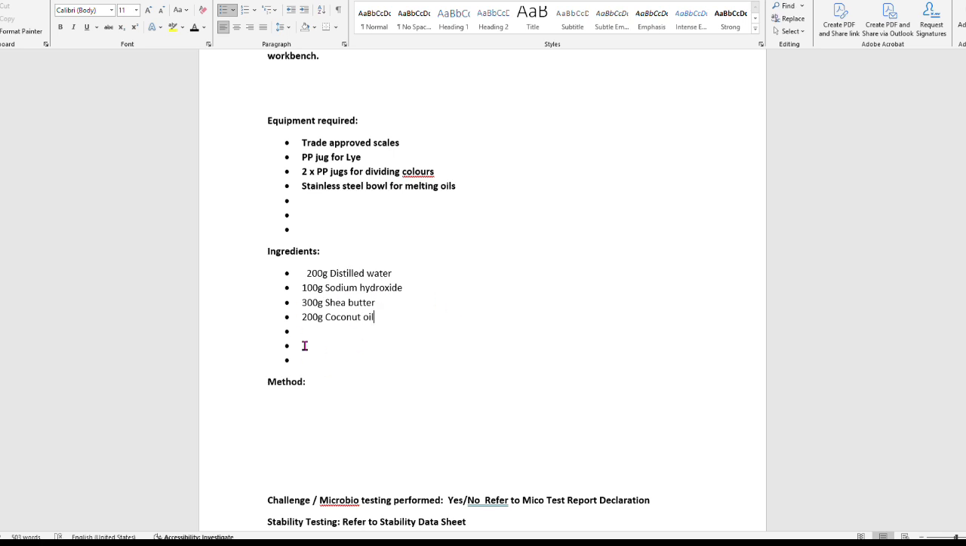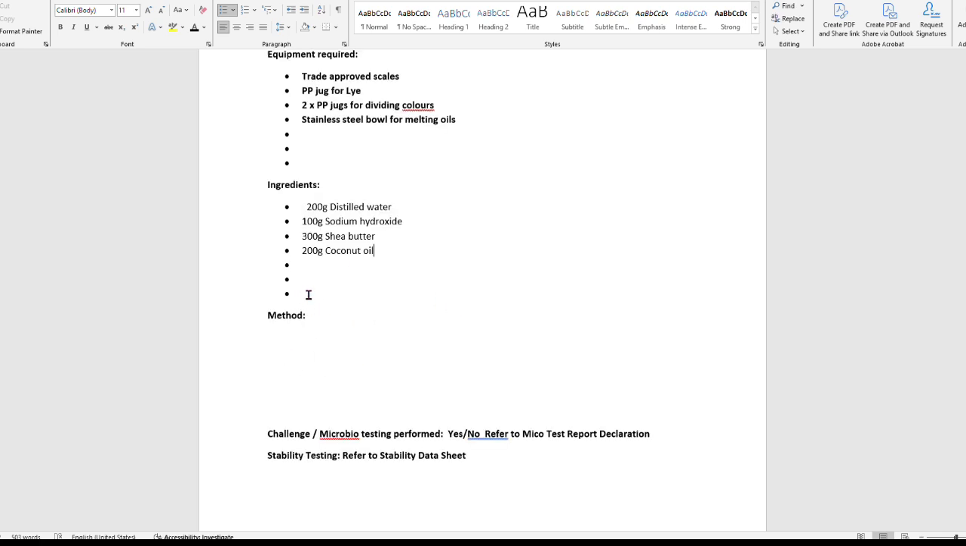So you list your ingredients here, and then if you have any variants, you can list them by doing another one of these sheets. So for lemon meringue, I'd have this sheet. For the peach soap, I'd have this sheet, etc., because each soap will be made a little bit differently.